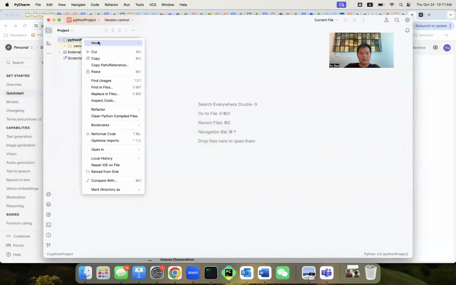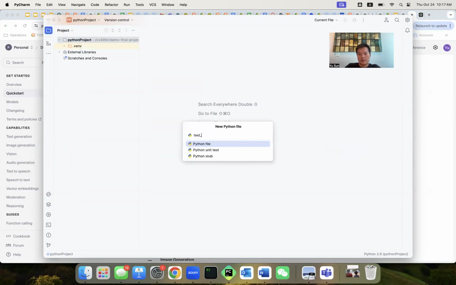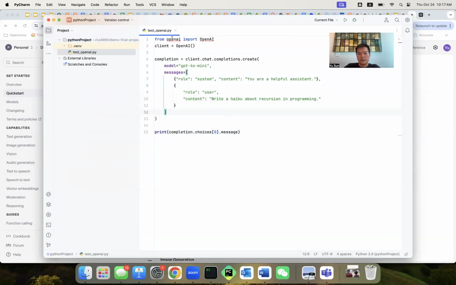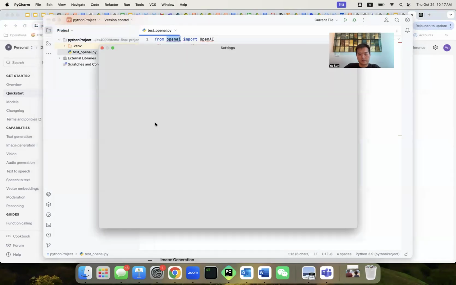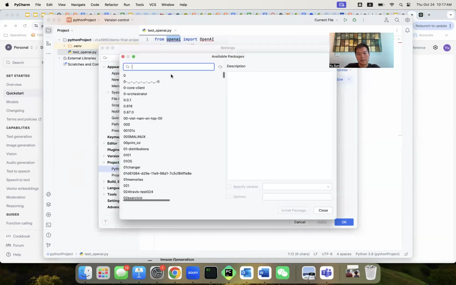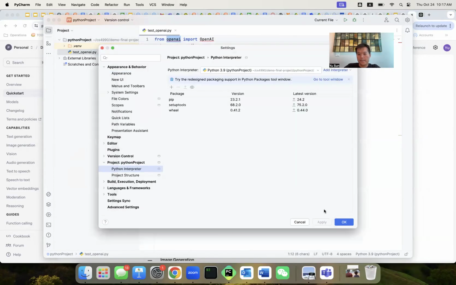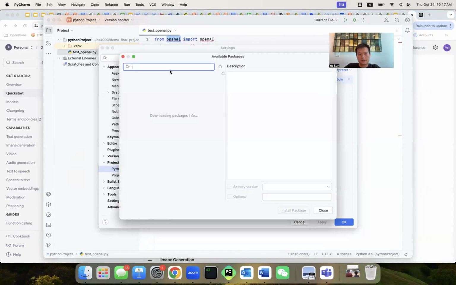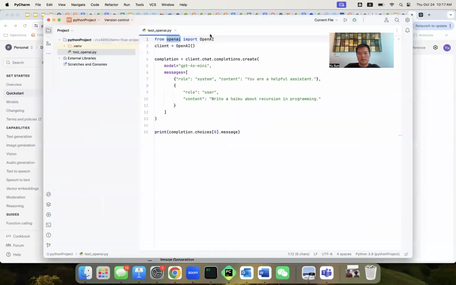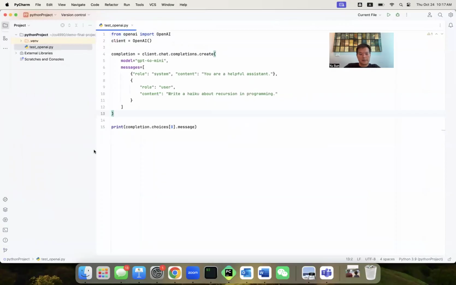Let me create a new Python test for OpenAI and paste the code here. And obviously we need this dependency. I'm going to just add that, install the package, or you do pip install. If you use VS Code, it's something similar. I'm just a big fan of using PyCharm. So yeah, here we go.